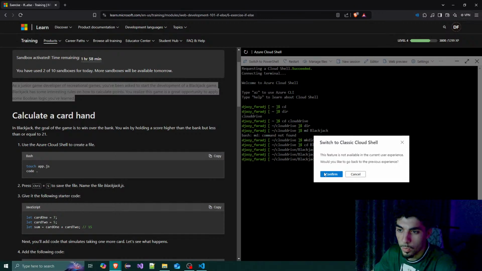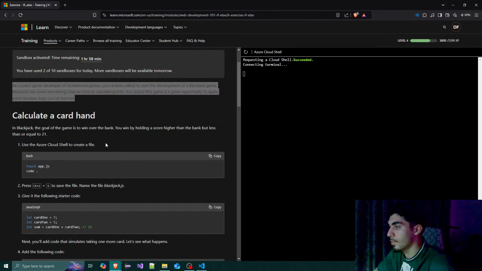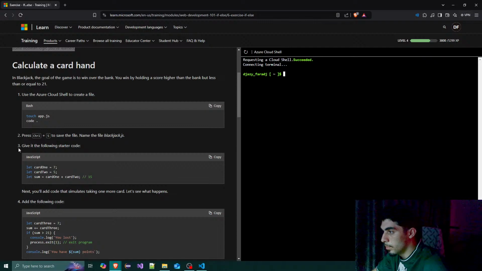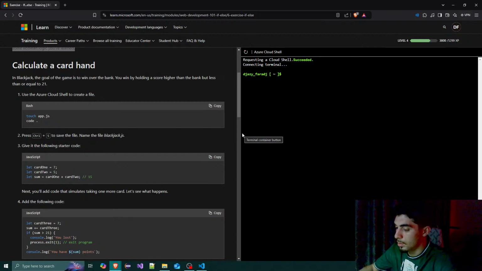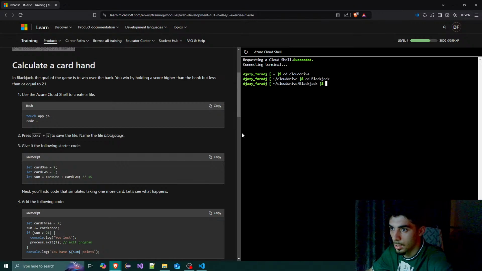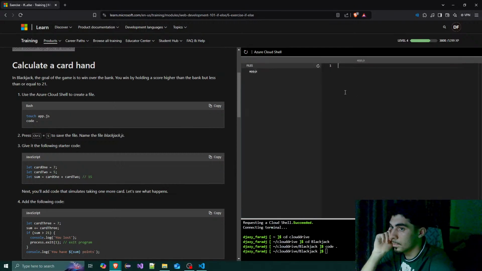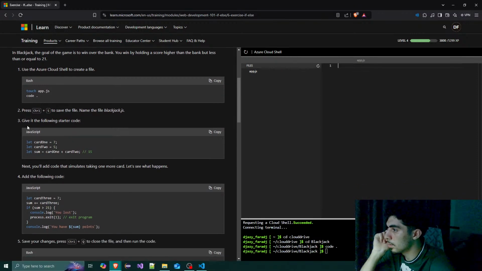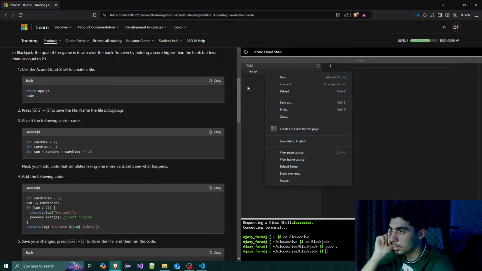I don't know why it opens this weird stuff. Okay, cd cloud drive, cd blackjack, touch... no, actually, oops. Okay, so now we have this. Now, to say the file name, the file blackjack.js, oops.